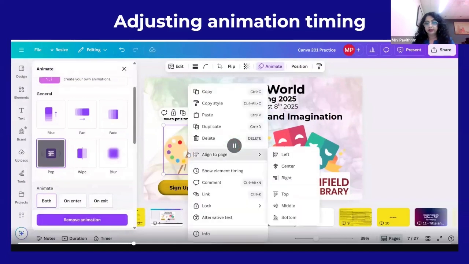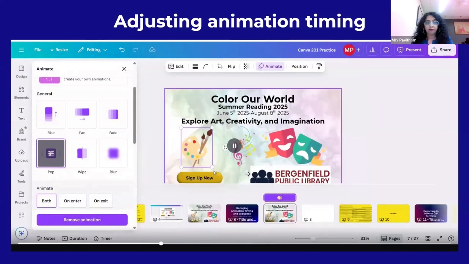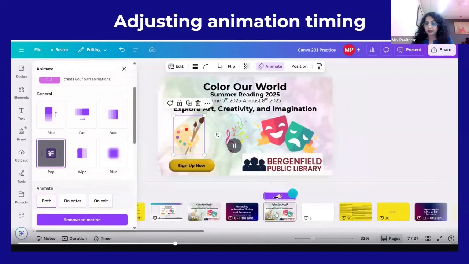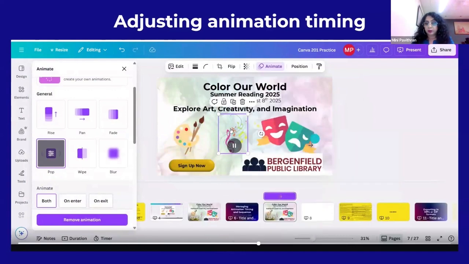From there, right click, show element timing, click on that one. You can see a purple button that appears on top of the actual slide. So I want this one to appear for the whole time period. But I want the second one to appear after the first element, after this. So I'm going to decrease the timing for the second one.